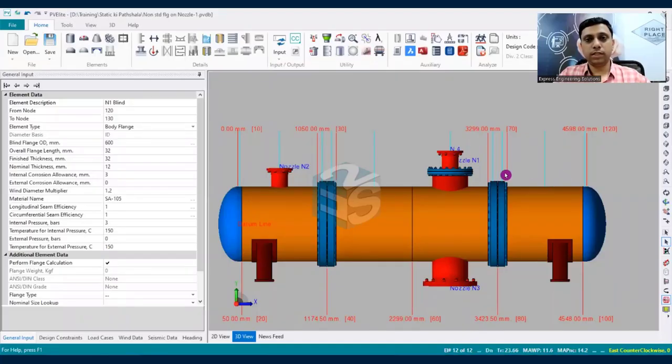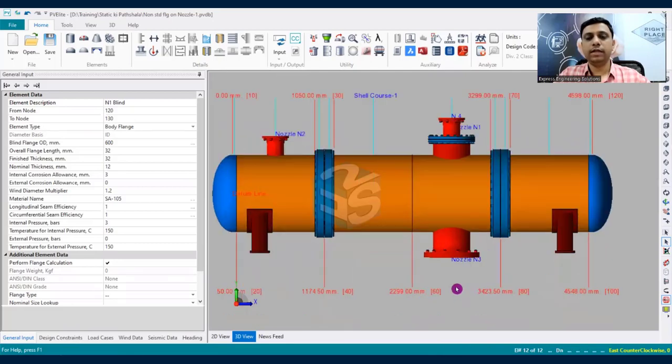Now, in today's tutorial, what we are going to see is, let's say you have a heat exchanger or any vessel where you have one nozzle attached to your shell from the downside. The purpose of having that nozzle, or let's say the sump head.